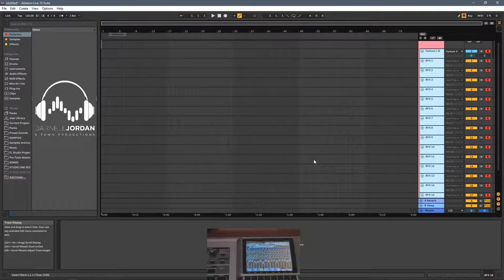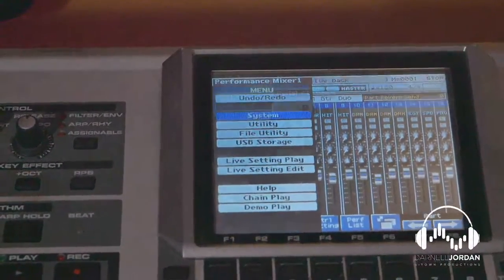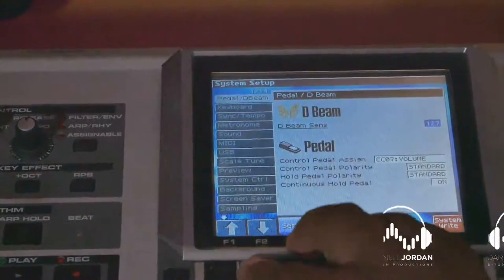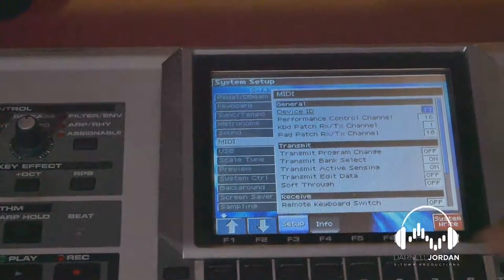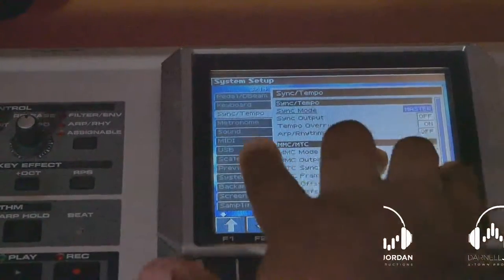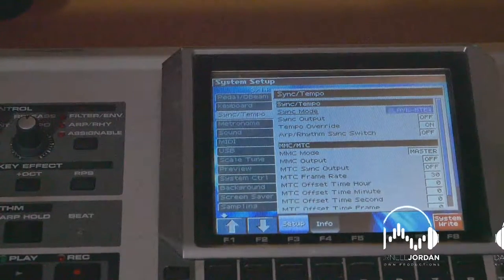Now, a couple different things that I can do here. I can just play it or try to sync it up the best that I can with both. But here's an easier way to do this. What you wanna do is first go to menu and go over to system. Once I get into system, I'm gonna go all the way over to where it says MIDI, I believe. I can't remember which one. Okay, so right now it's under master mode. I'm going to select slave MIDI mode.